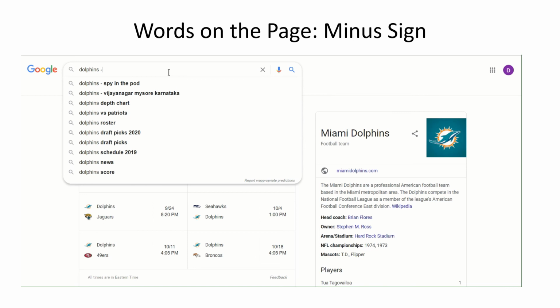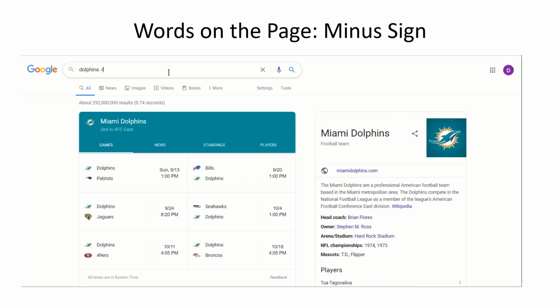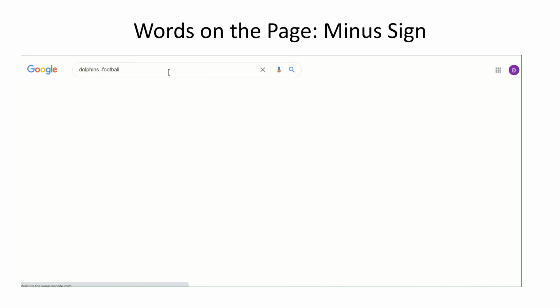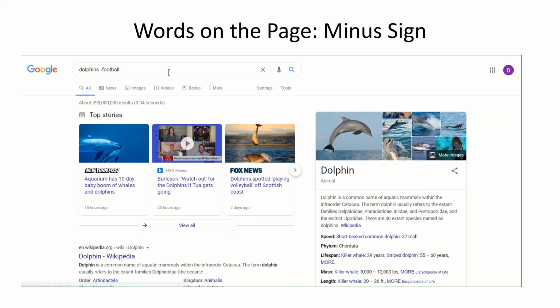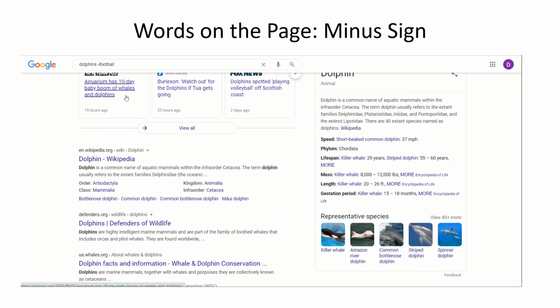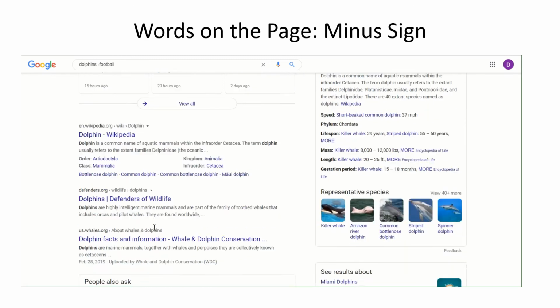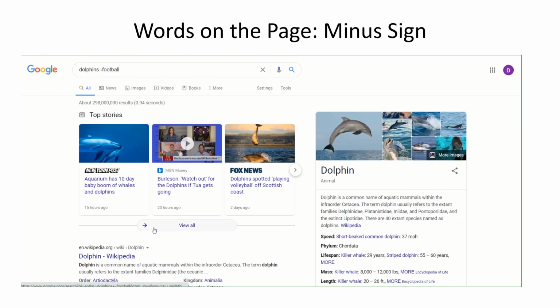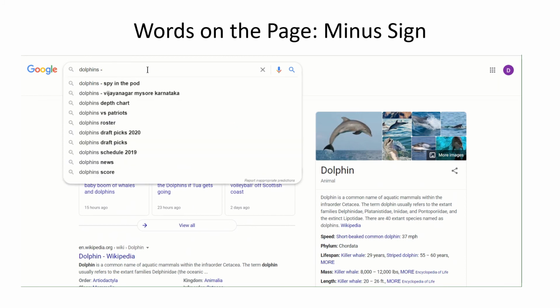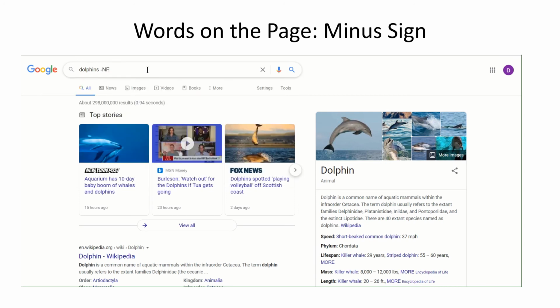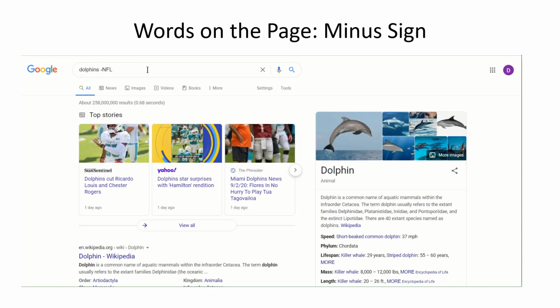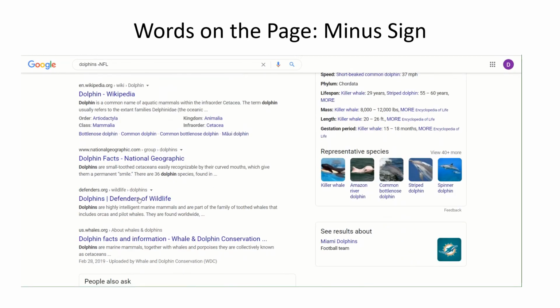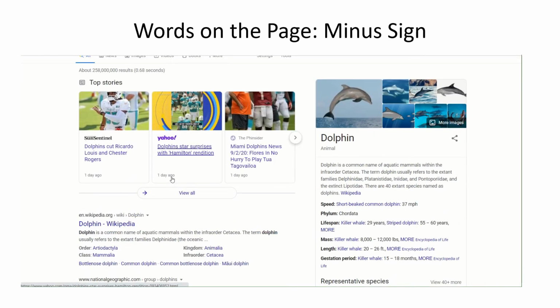Well, maybe the word football might appear on a page. Let me try that. Oh, right away, dolphins, Wikipedia, wonders of wildlife. I think I've accomplished what I needed already. But let me try another one. What other words might be found on a Miami Dolphins page? About NFL. That's probably likely to be on the page somewhere. And sure enough, once again, I'm finding the things that I want.